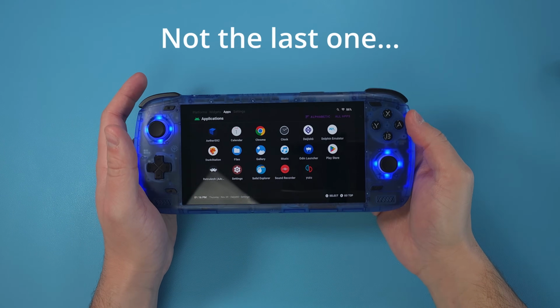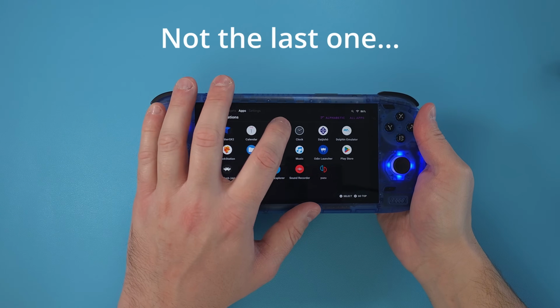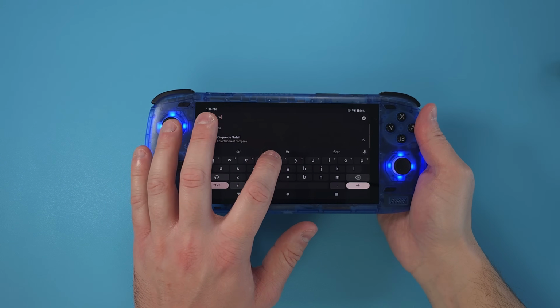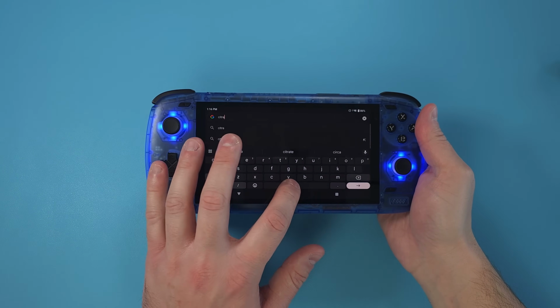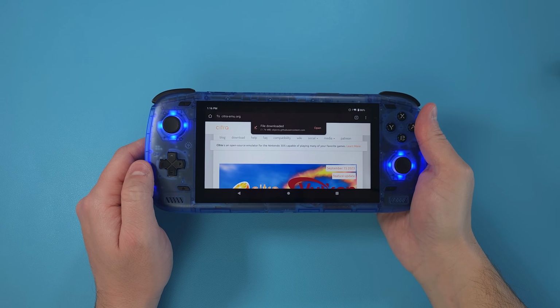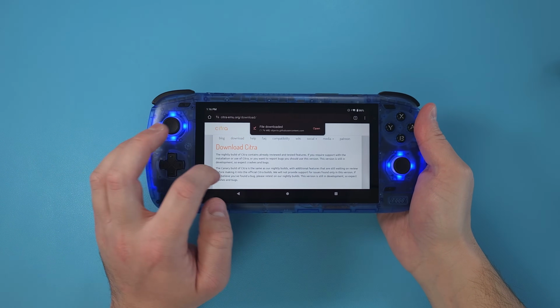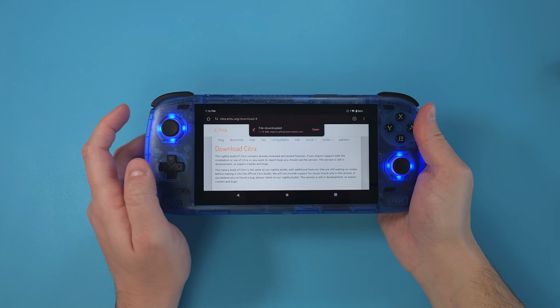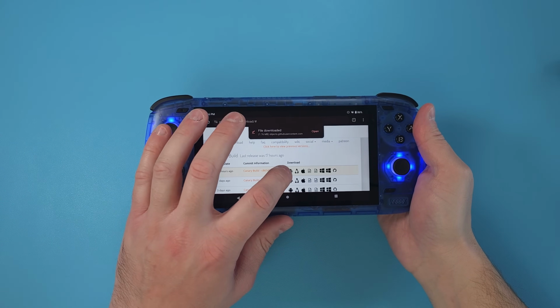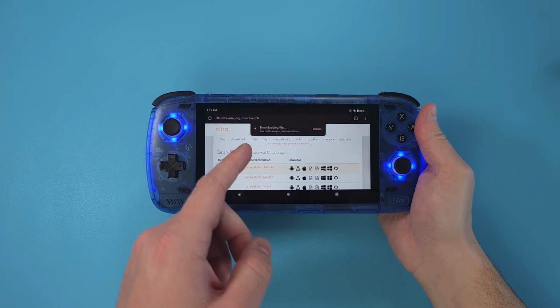And now the last one that we want to do is 3DS. So we'll go over to Chrome, type in Citra, Citra MU, go to the Citra website, click download, scroll down to manual download, and now we want the Canary build. And you want to click the Android icon of the most recent one.